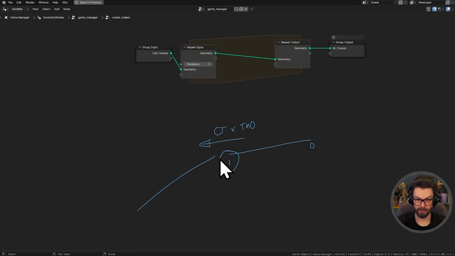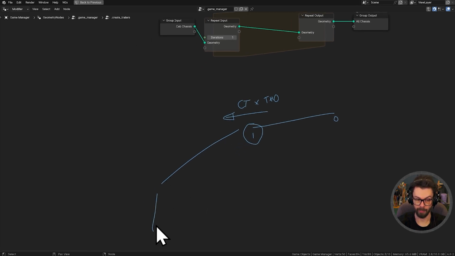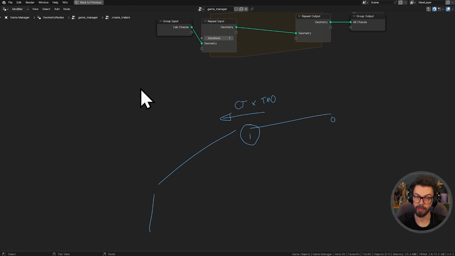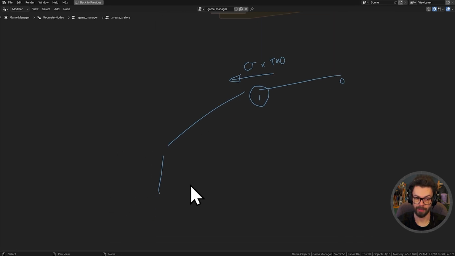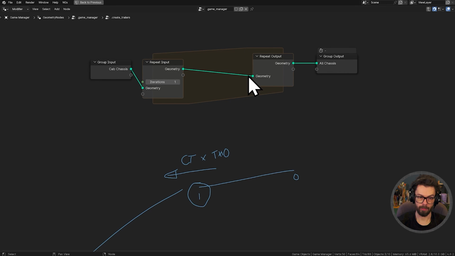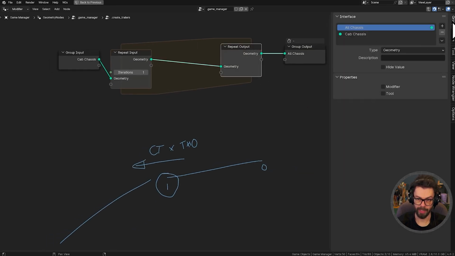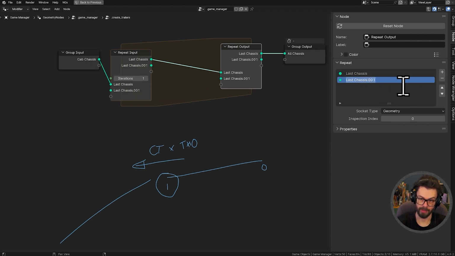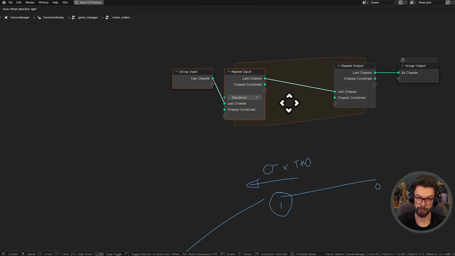Now, if we want to take that trailer and instance another one behind it, then we simply do the same thing. So this is why it's happening inside this loop, but we need to make sure that we're separating these. We need one pathway where we're joining them all together to read out all of the chassis together. And we need one where we're just passing through the previous one in order to make the next loop, and the next loop, and the next loop, and so on. So on our repeat input, have this selected, go to your N panel node, and under your repeat section here, let's rename this first one to last chassis. We're going to create a new input, which is going to be called chassis combined. So there we go. These are our two routes that we want.